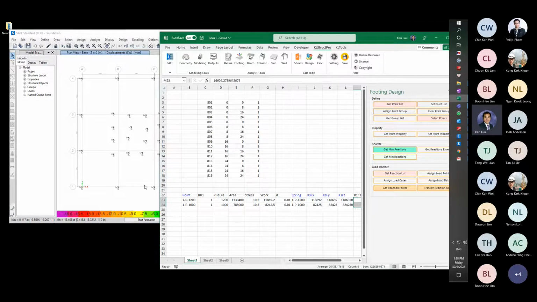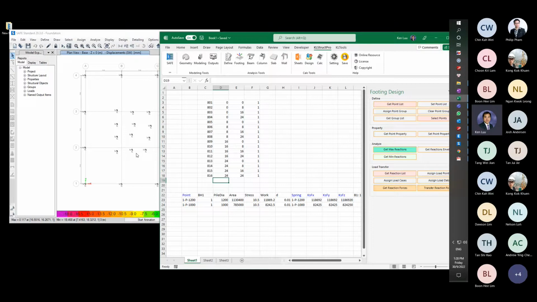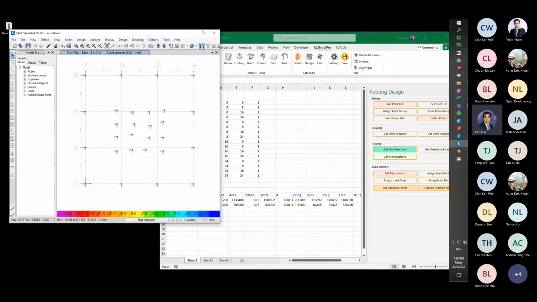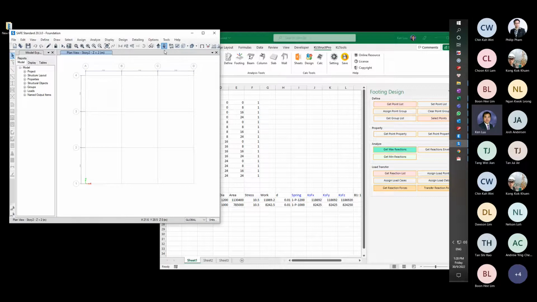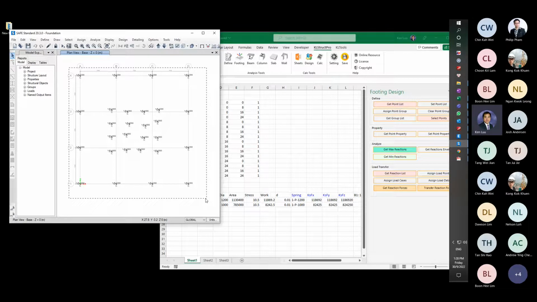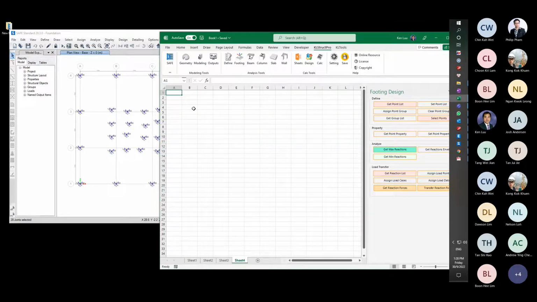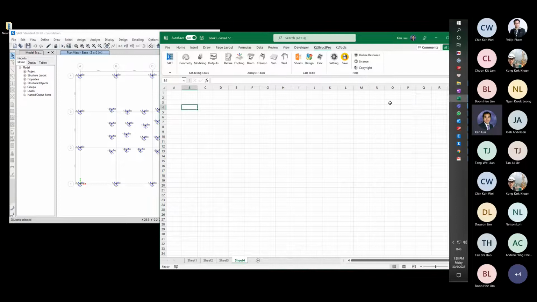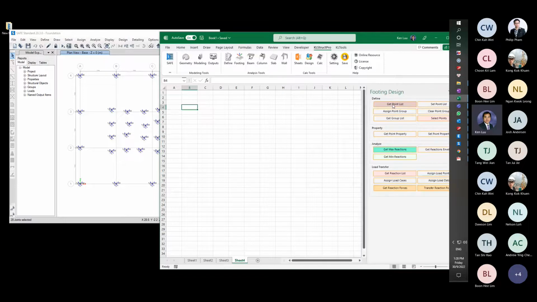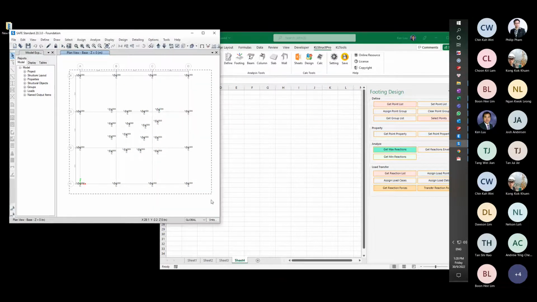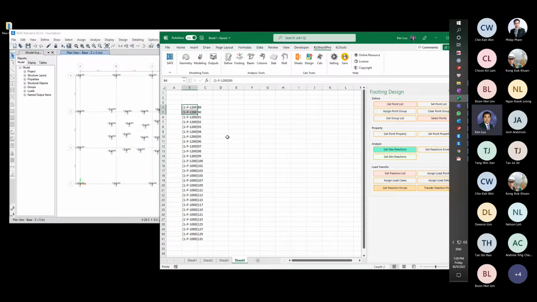Okay, next. Sometimes we really want to interpret the result and communicate with Geo, for example. The program has a function called data interpretation. So now you select all of your piles, and you go to the footing, and you get the point list. You have to select 2 cells, and then you get the point list.